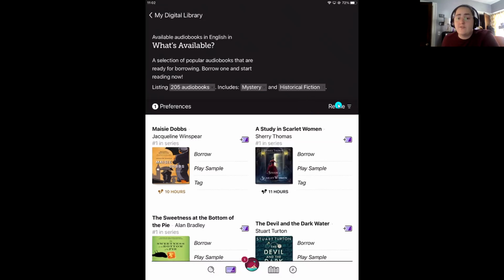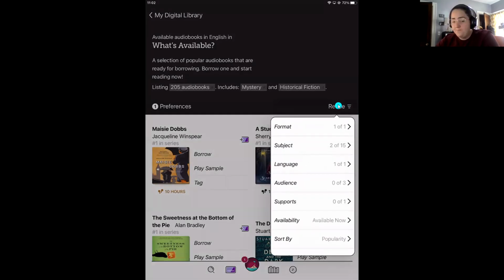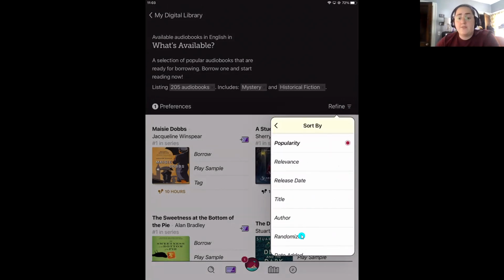I'm going to come back to refine one more time. We have one more filter here to apply, and that is new releases. So I'm going to come down and tap on sort by. If you have a smaller device like a phone, you might need to scroll to see sort by. But there you'll have the option to sort many different ways. For this, I'm going to choose release date.